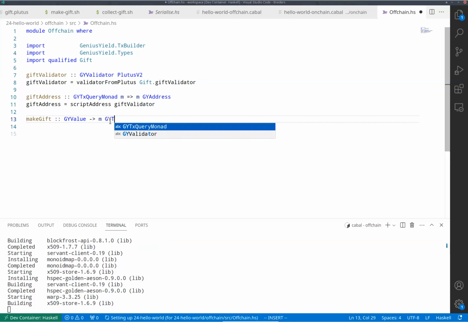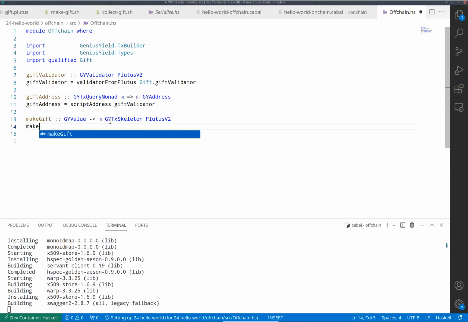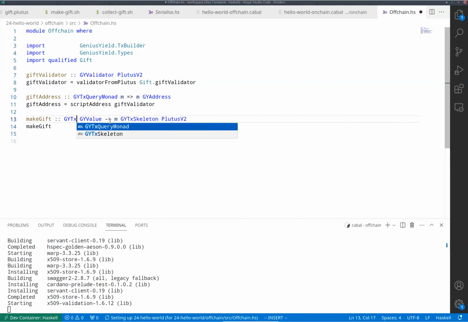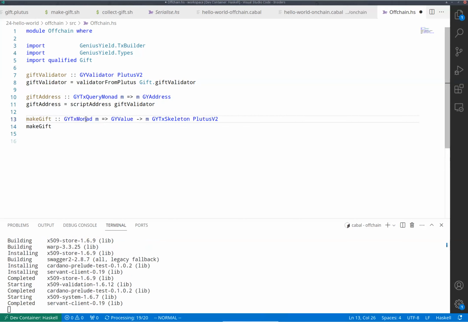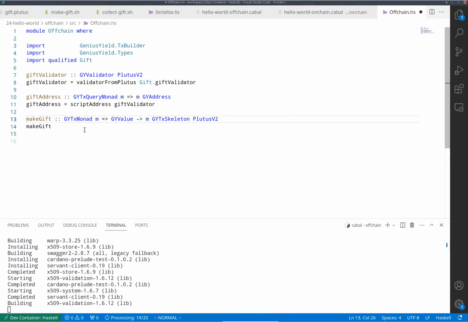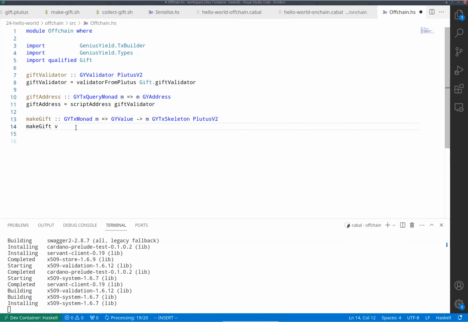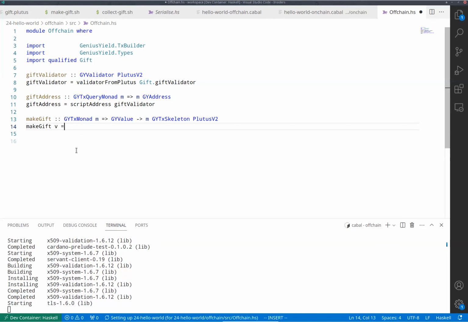That's my TX skeleton Plutus V2, make gift. I think in this case, we don't just want to query, we want to construct a transaction. So we are in this monad, which has a bit more possibilities than the other one. Okay, V. And actually all we want of our transaction is that it must create an output of value V at the gift address. So in that case, we can say must have output.